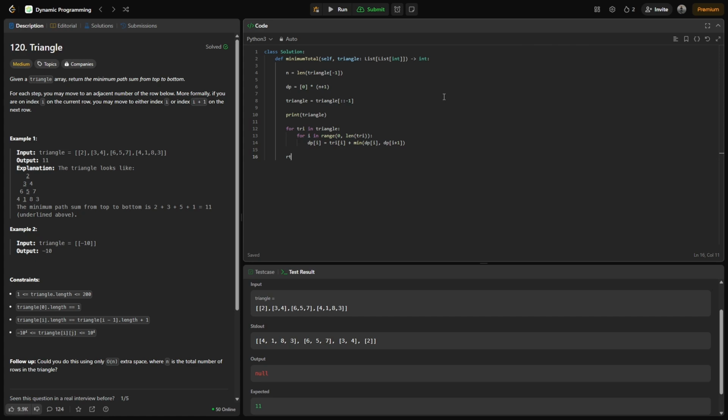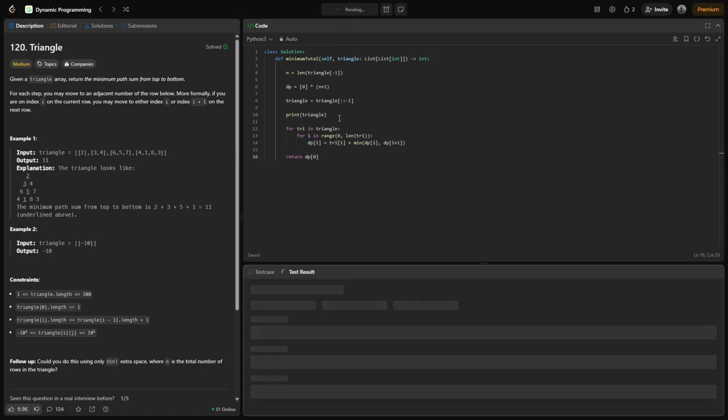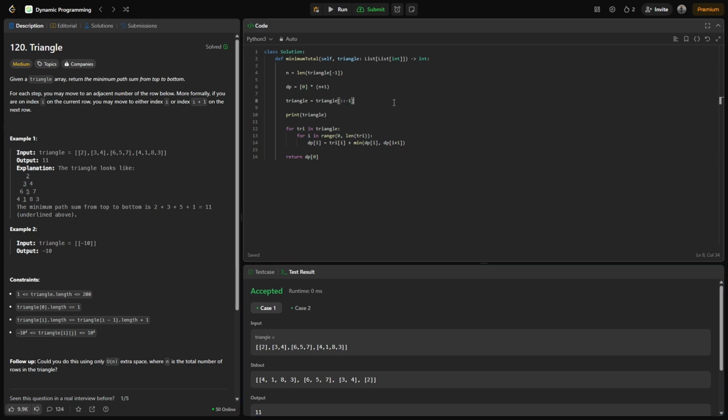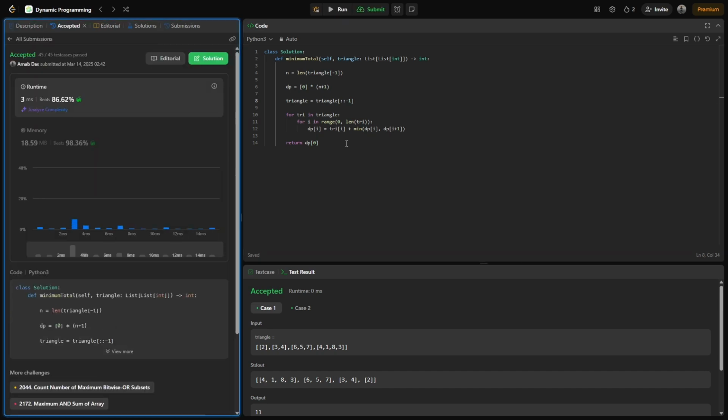Once that is done, I can simply return my dp of 0, and let me run the code. It should work unless there are some spelling errors. As you could see, it got accepted. Let me remove the print statement. It's not necessary anymore. And let me submit the code. As you could see, it got submitted.